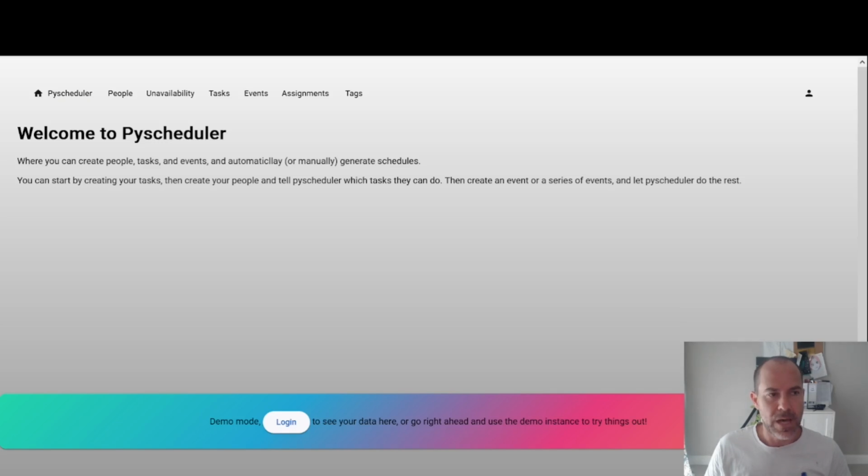And so I started working on something, and it's ended up as this PyScheduler. I just thought I'd walk you through it to see if it's something that could be helpful to you, or if you've got any feedback you think I could use to improve it.